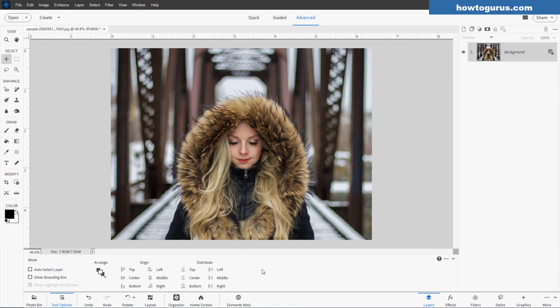Let's say you had a picture like this, but you wanted to have more space around your model in here, maybe more left and right side, more on the top, just give it a more expansive feeling. You can do that by extending out the background.